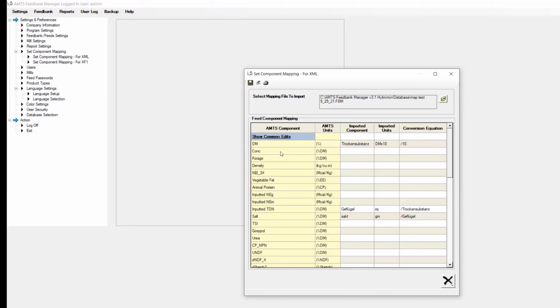In the first two columns are the AMTS nutrient names and units. These are set up by the program. You need to enter in the last three columns the imported components, imported units, and a conversion equation if that is necessary. You can see that the dry matter from Hybrimin is 10 times the dry matter percent of the AMTS. So there's a conversion equation of divide by 10 in that column. Also, you can see the imported TDN is exported as fed, so it is divided by the dry matter to get a percent dry matter basis. AMTS can help you set up this map.